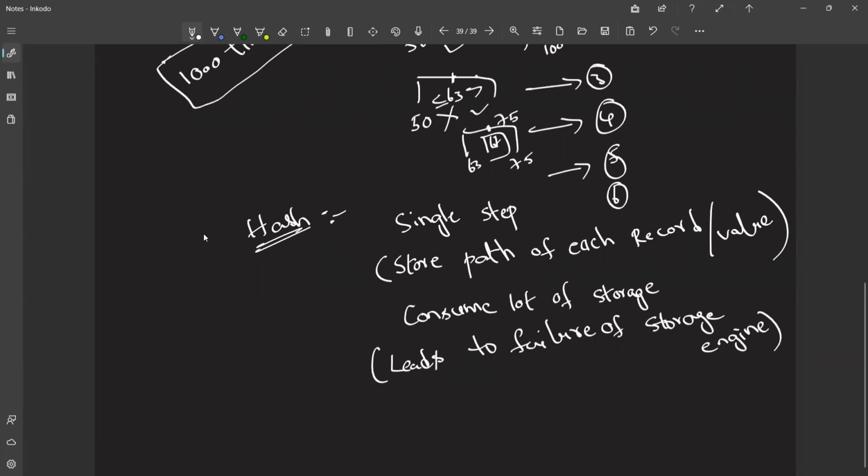By default, SQL will take B-tree index. The default index in SQL is B-tree index.